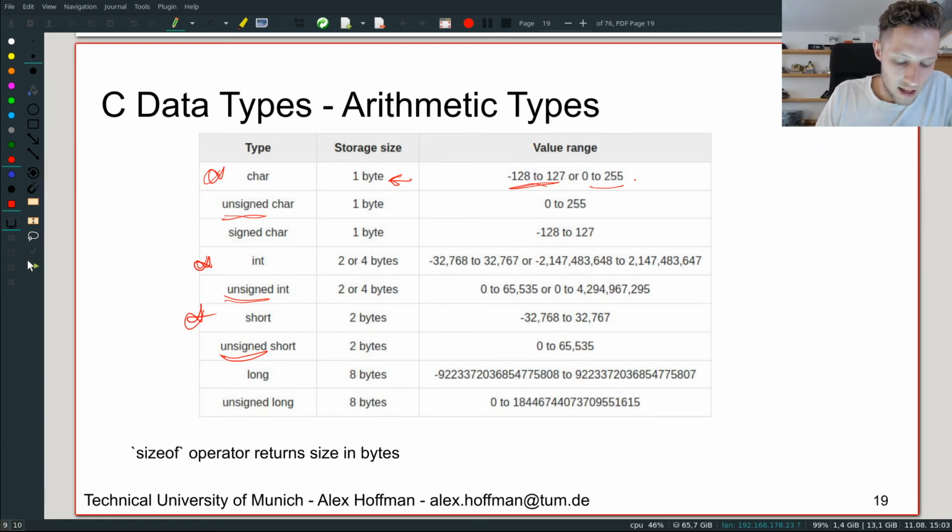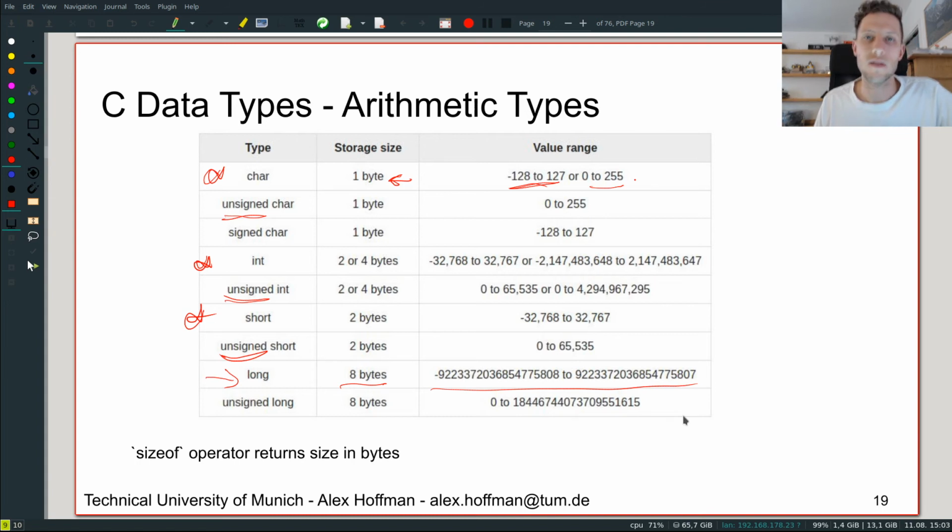So the only other one that you really get, and this is rarely used, is the long. And so long, as it says here, is 8 bytes, and it's used to store these massive values, if you need them, right?